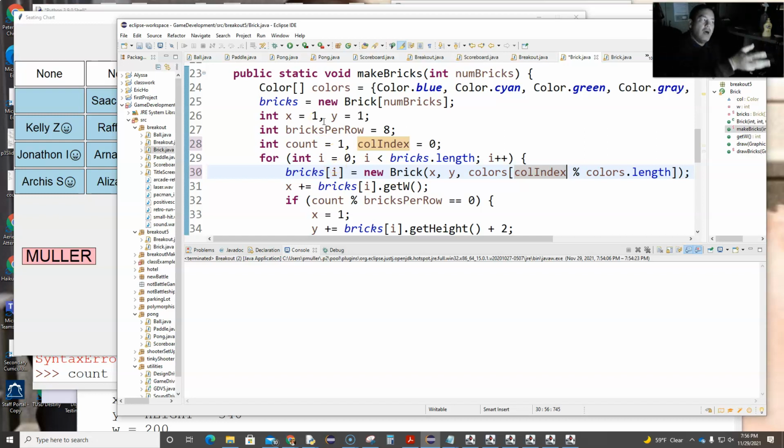The mod colors.length is still going to be important because the question is what happens when colorIndex goes past colors.length. So colors.length is 6, and I start talking about colorIndex 6 or colorIndex 7. Well, that's going to be a problem. How do I avoid that? Well, I mod by colors.length. So modding by colors.length is still a nice idea. It's a good thing to have.